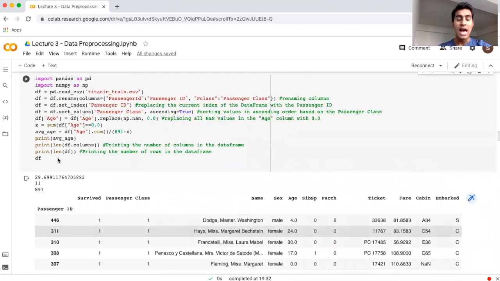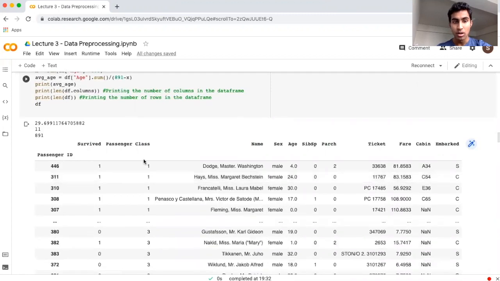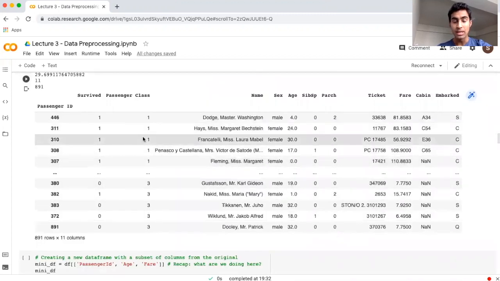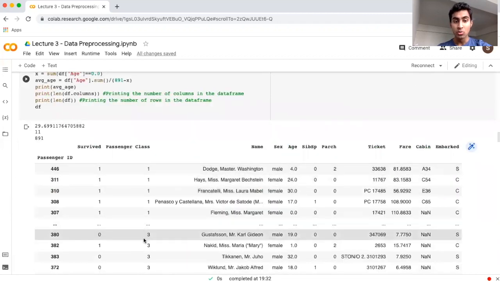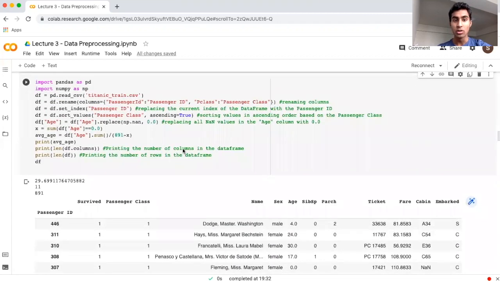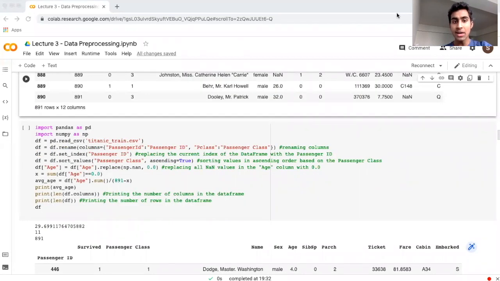Say I want to sort the values of the data frame using a specific column. In this case, I've used the passenger class. So 1, 2, and 3 would be it in ascending order. As you can see here, I've used ascending equals true. Ascending equals true is also the default value. However, say you wanted to have 3, 2, and then 1 as in descending order, you could just set ascending equals false.